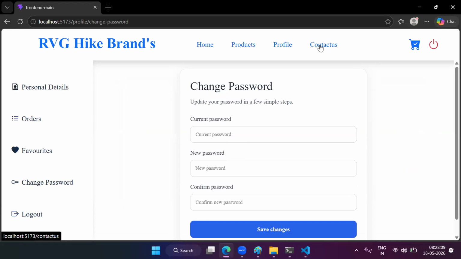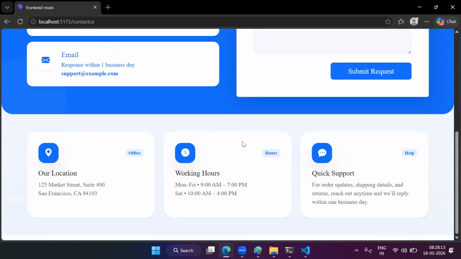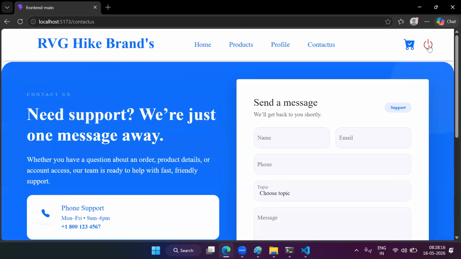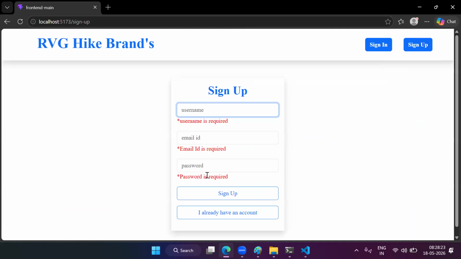If you click on contact us, you will land on this contact us page. So like this, we are going to develop the project. Same way, sign up. Here, if you don't follow the things, it will give you the error message. So what we are going to learn is how to do the data validations, how to show these error messages, how to identify what wrong is going on. That entire thing comes under data validations.